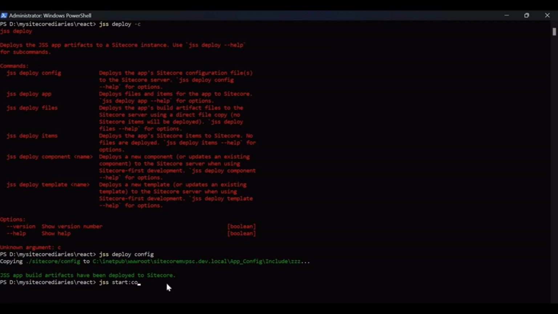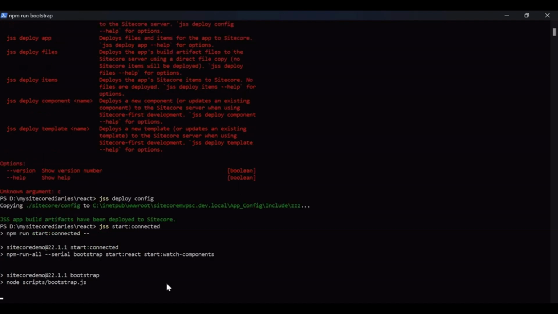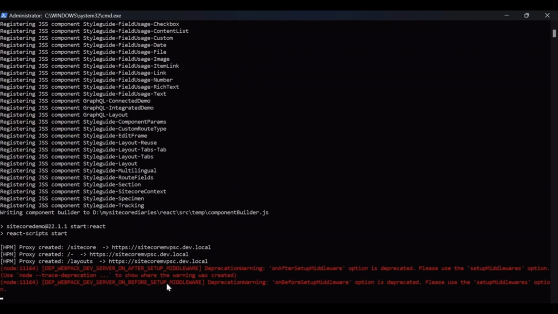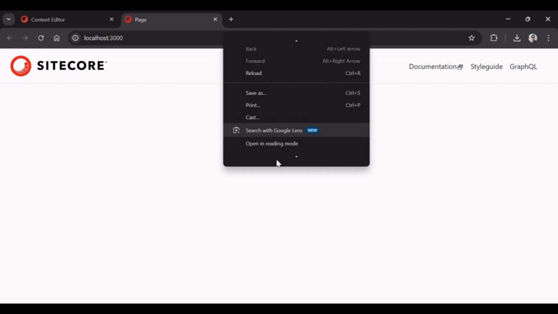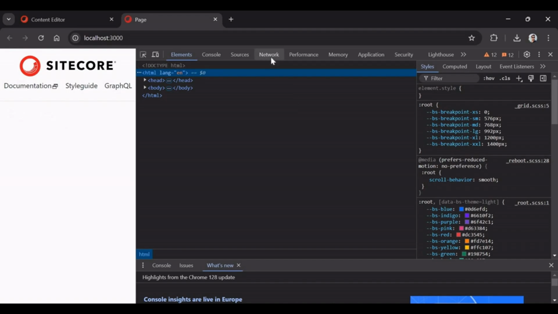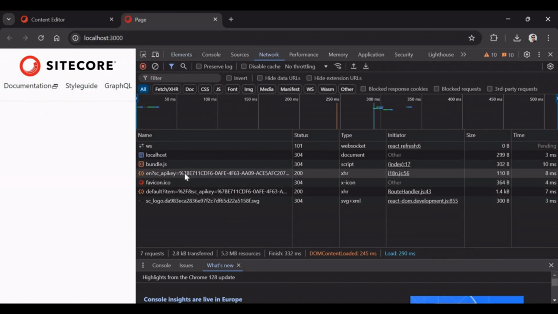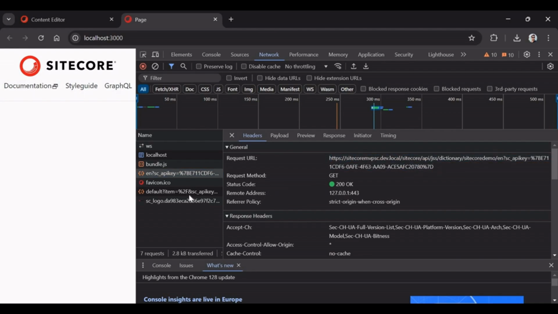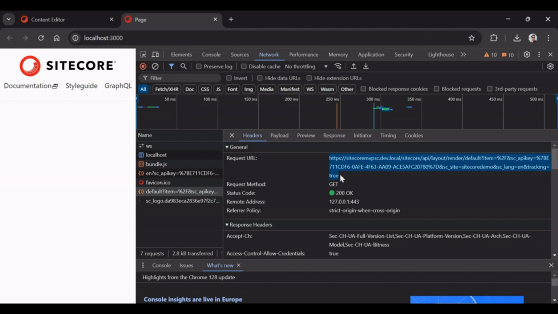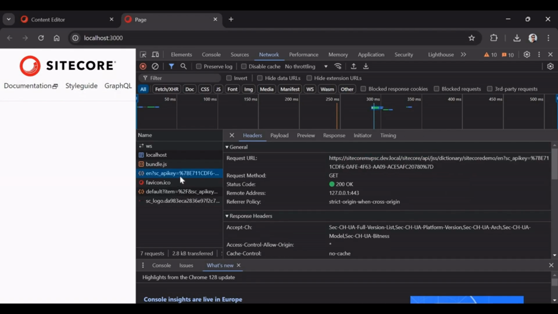JSS start. Connected. As you can see now, the React app is up and running. We'll check if it is connected to Sitecore or not. We'll go to the network tab and reload this. We can see the dictionary service and the layout service. This is the layout service URL and this is the dictionary service URL. This confirms that we are running in connected mode and taking live data from Sitecore. So the configuration for connected mode is now done.